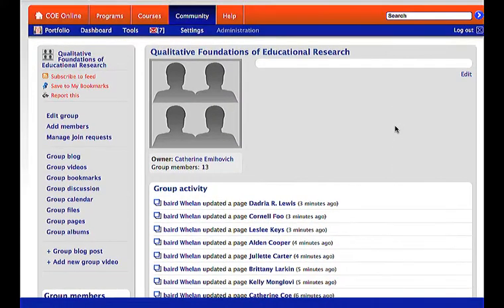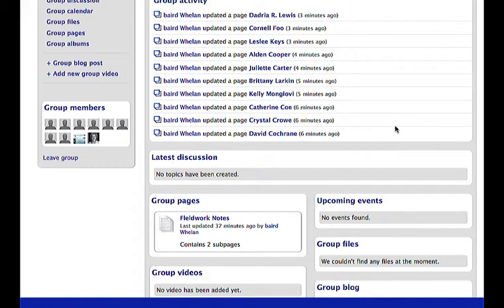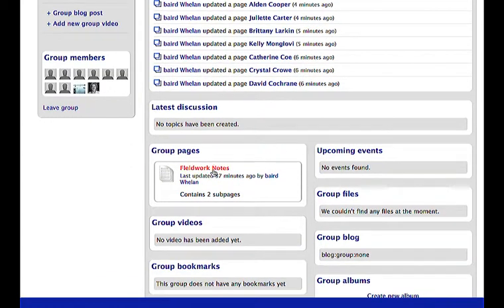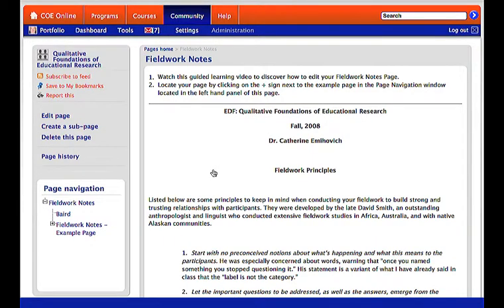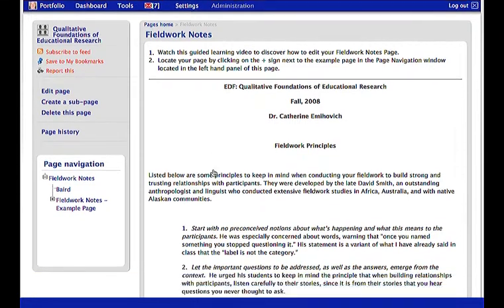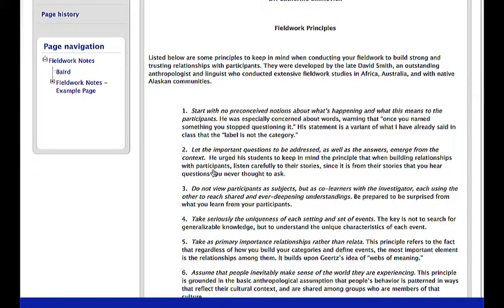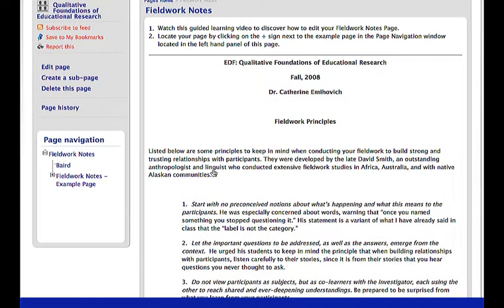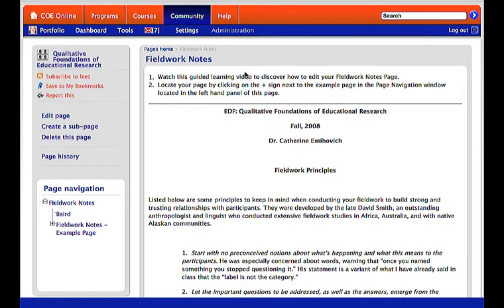So you'll see this hasn't been fleshed out really. It's your first activity, so there's a lot going on in your group, but everybody's already a member. And I've created a page right here that's Fieldwork Notes. So you can click on that, and that will take you to the information that was in the Fieldwork Principles document, the guided questioning. And then I've got some instructions here. You're watching the video now, so you found that part.